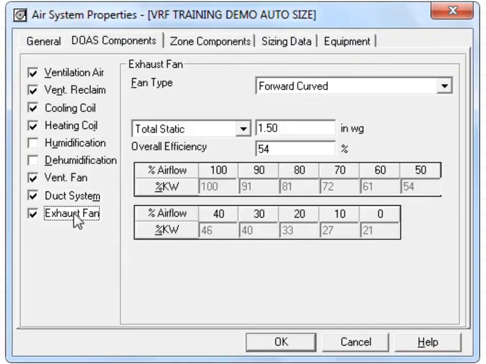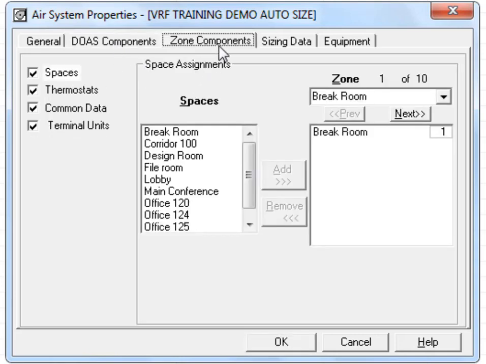Continuing on under exhaust fan, we will say we have a forward curve fan at 1.5 inches total static pressure, again to pick up some preliminary fan heat and energy consumption. This is the fan that delivers the return air back to the ERV to serve as the source airflow to pre-cool and preheat the incoming ventilation airstream. This completes the DOAS Components tab. Let's go to the Zone Components tab next.